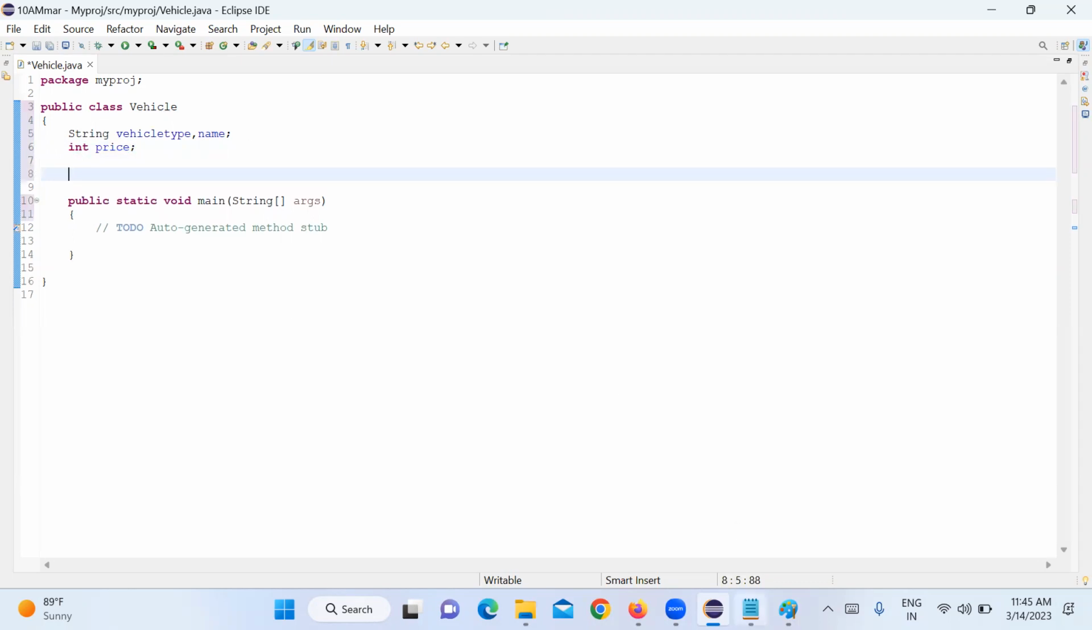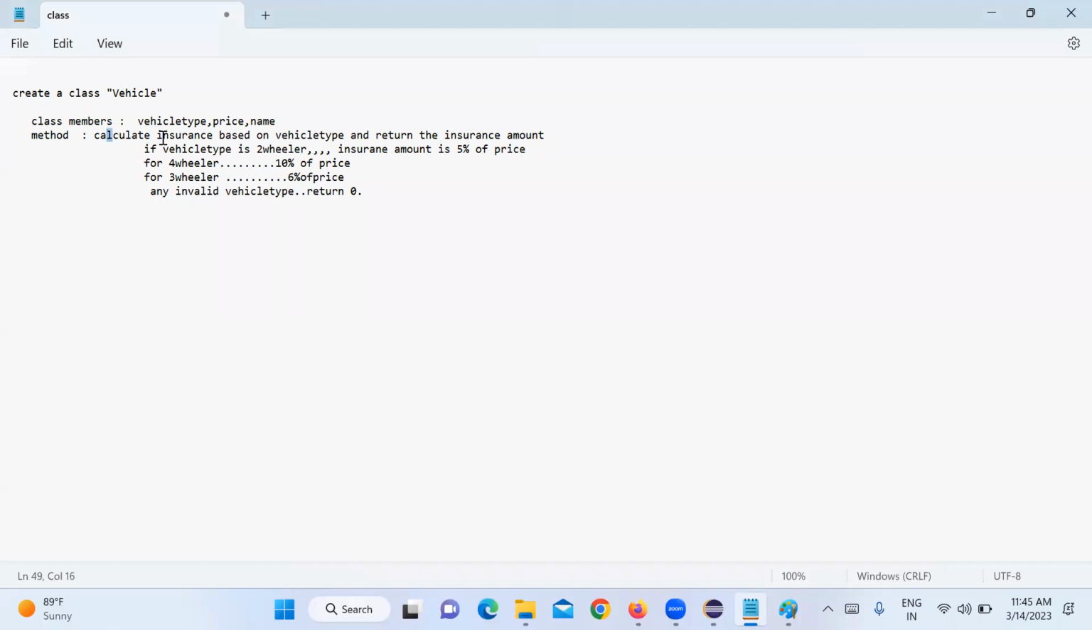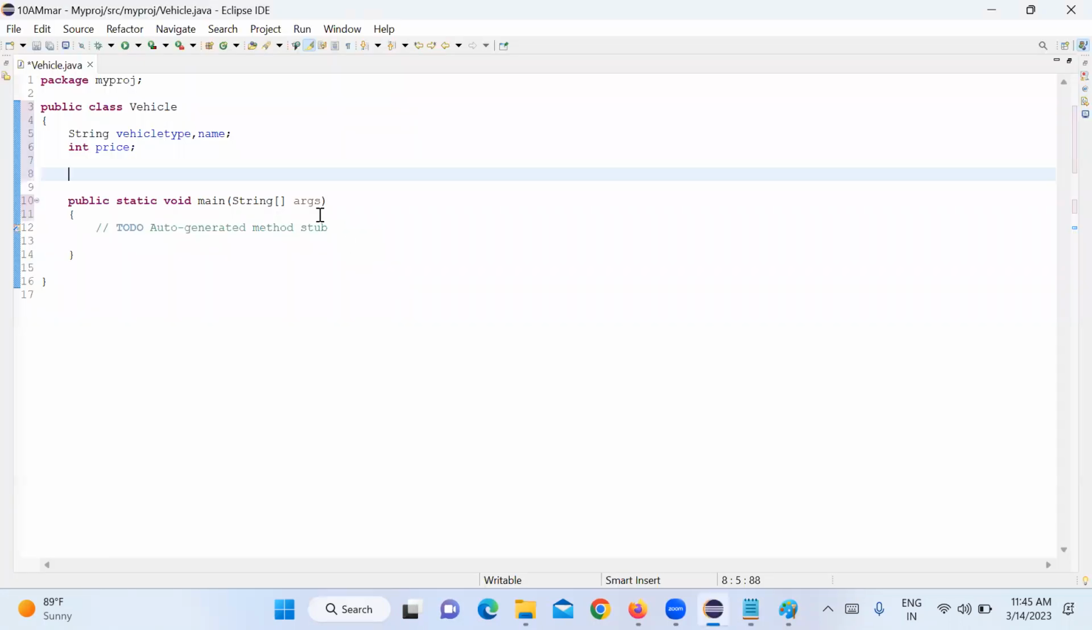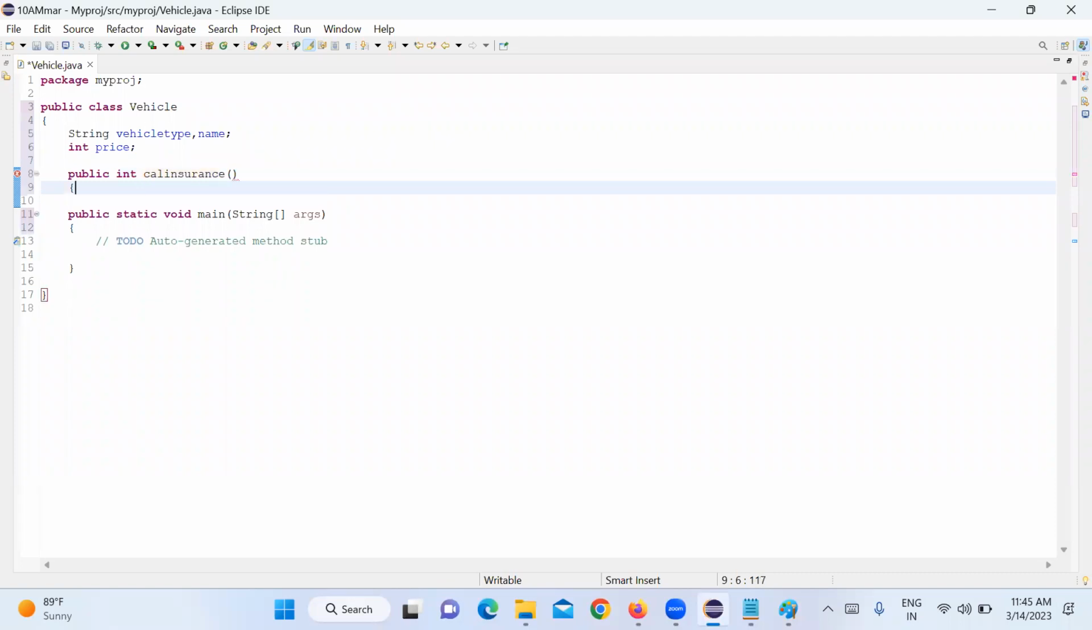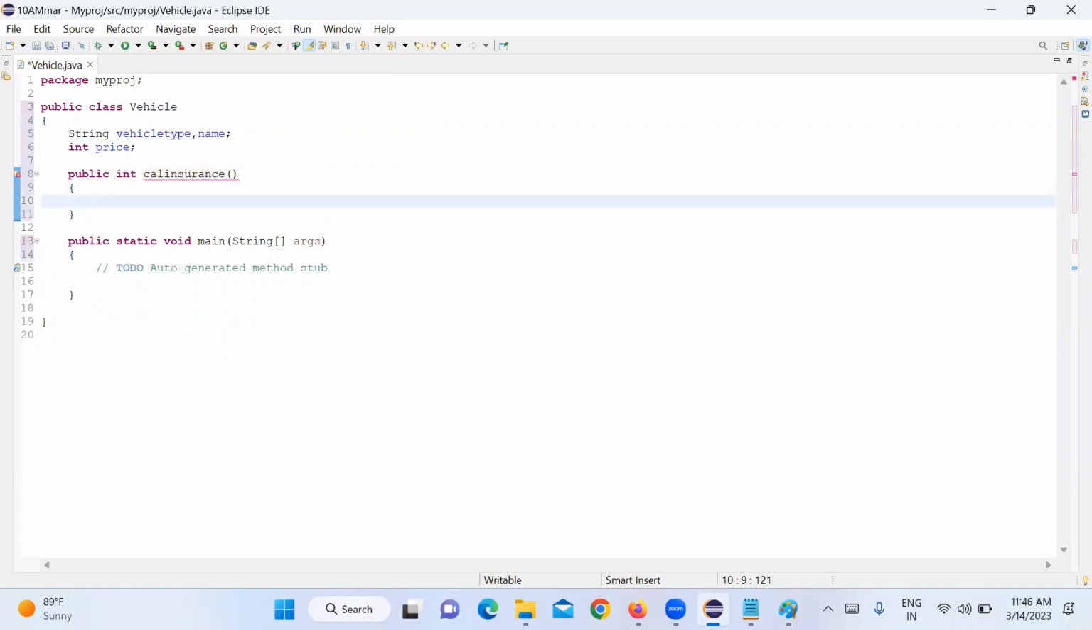Calculate insurance. It returns some value, so the return type must be int, because it's an insurance amount. Amount is not a string, it is a calculated value, a number, an integer. So what do you write here now? public int calculateInsurance.